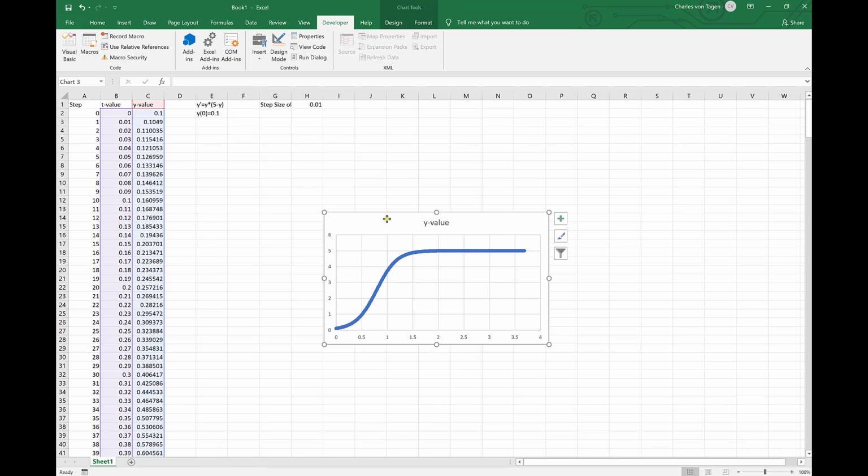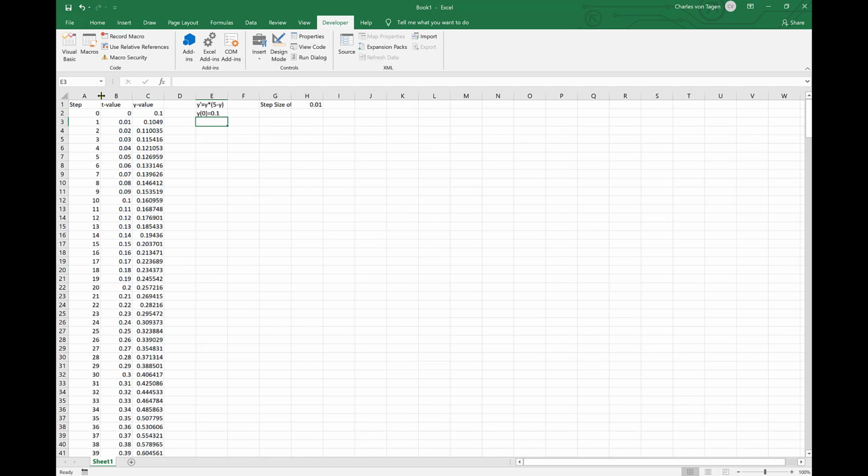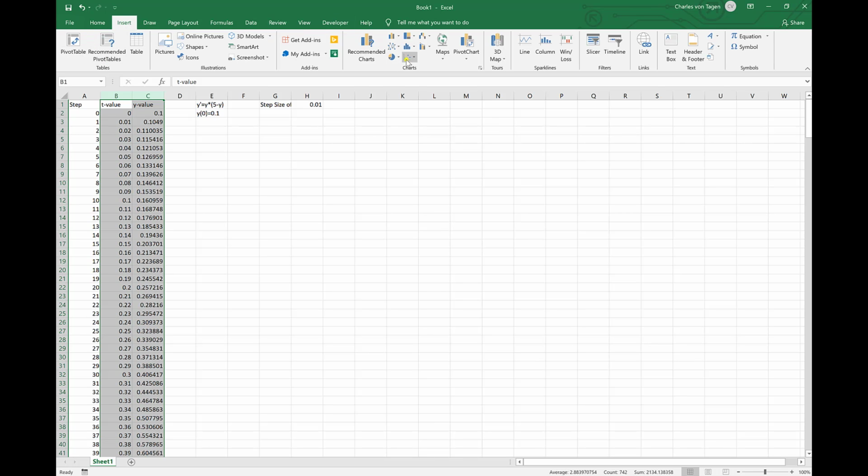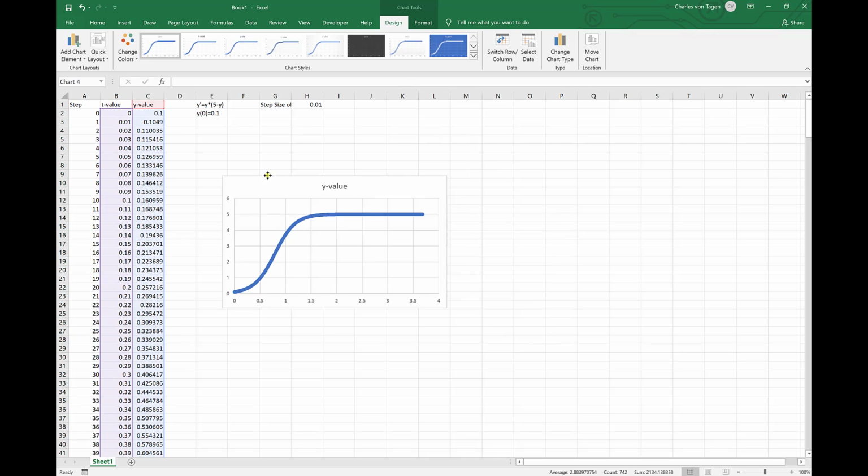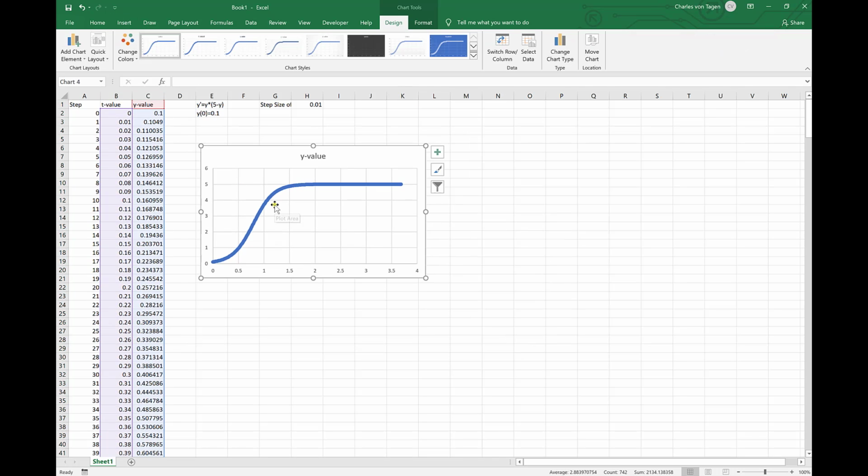Let's do that one more time. I'm going to delete the chart just to practice. Again, I highlight the 2 columns that I want to use. Excel automatically interprets the first column as the independent and the second column as the dependent. You may want to change that, but I'm fine with that. I'm going to click on Insert, then I click on Charts, and then I click on Scatter, and then we've got a graph of our solution curve.